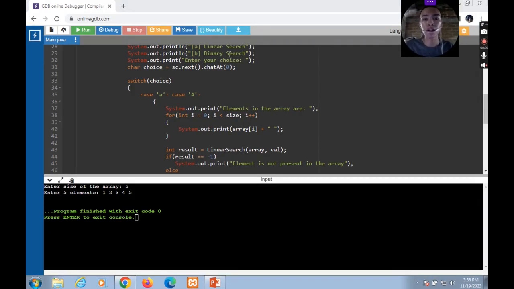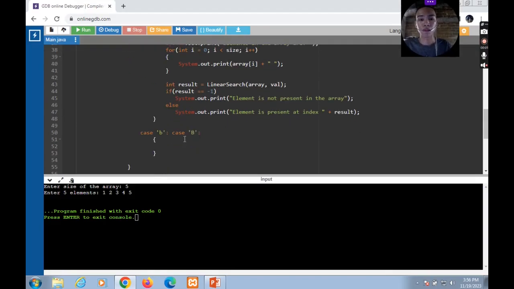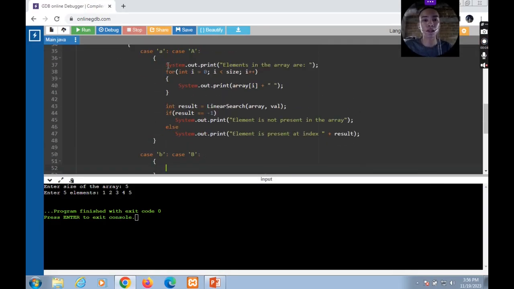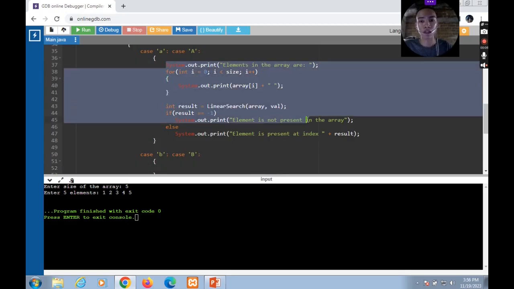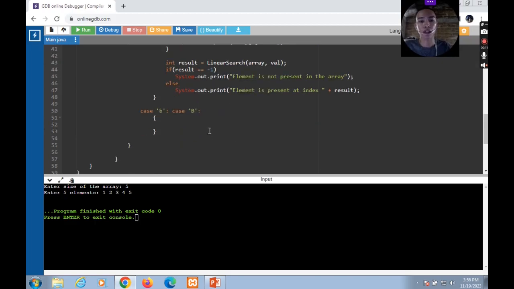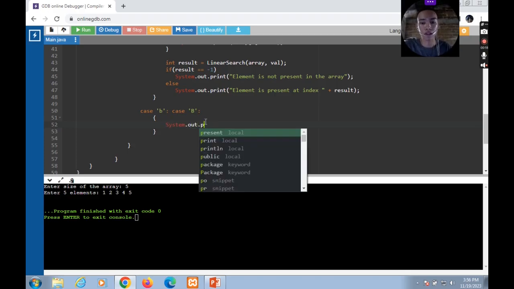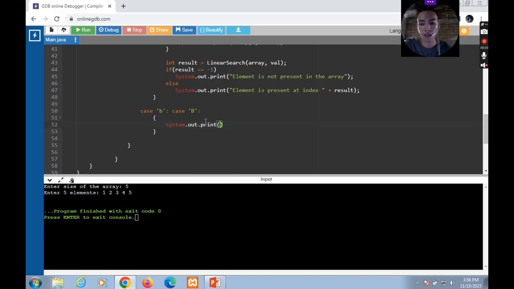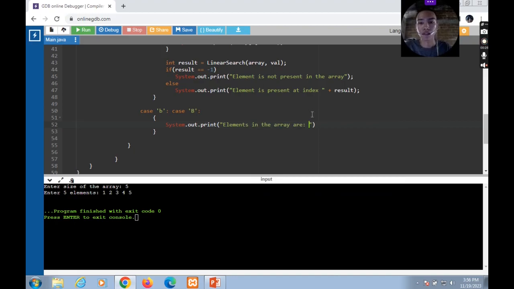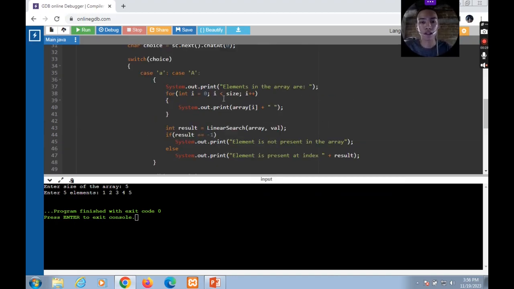So, if ever nga ang binary search ang atong gamiton, so mag case B na sad ta. So ang case B, ibutang nato diri is same ra gyapon siya ani. So mag-print siya og elements in the array. So system out print, elements in the array are. So i-print niya ang sud sa array.